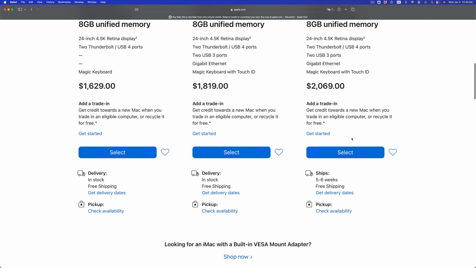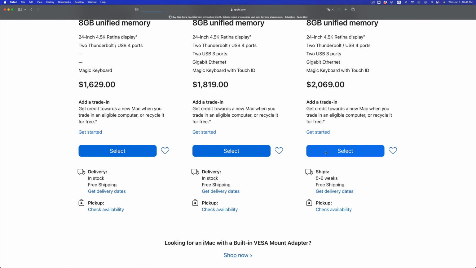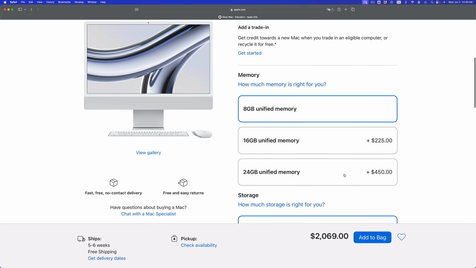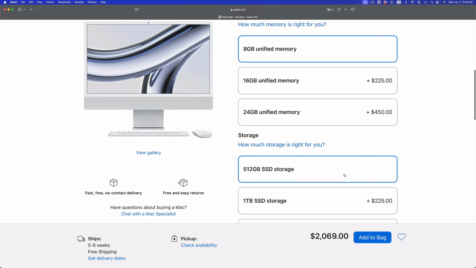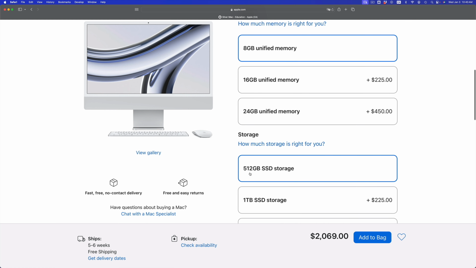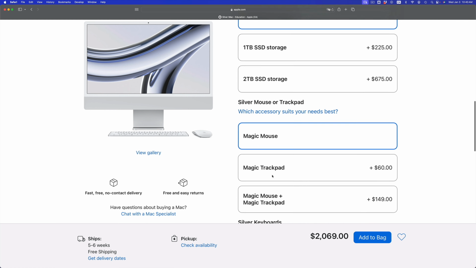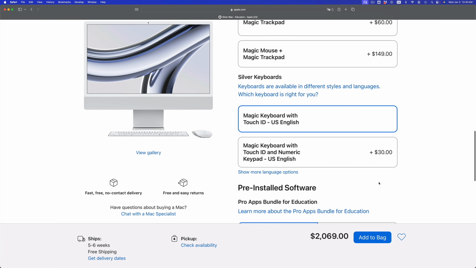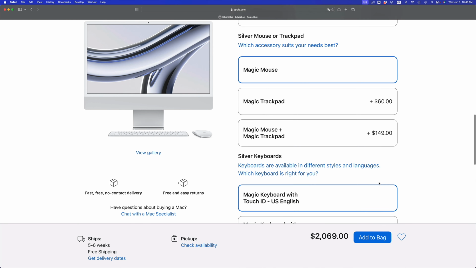Right now, I'm just gonna scroll down. I'm gonna select this one. It's the most expensive one at the moment. And then from here, we can just scroll down and you can add anything. Now, if you guys take that 8 gig, 512 storage and Magic Mouse, just keep it as is and just go to add to bag and that's it. This will be able to get to you much faster than if you customize it.